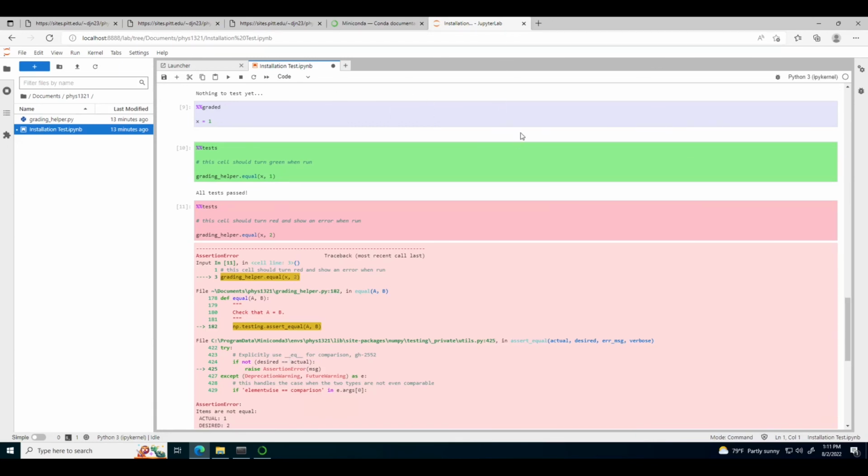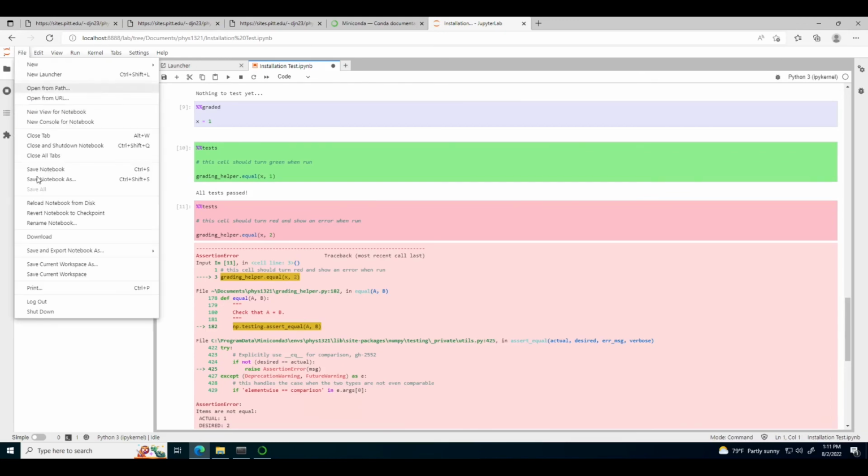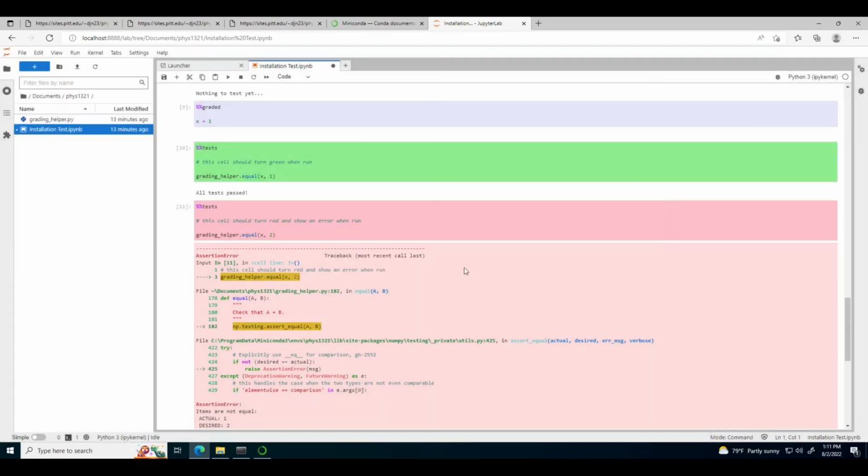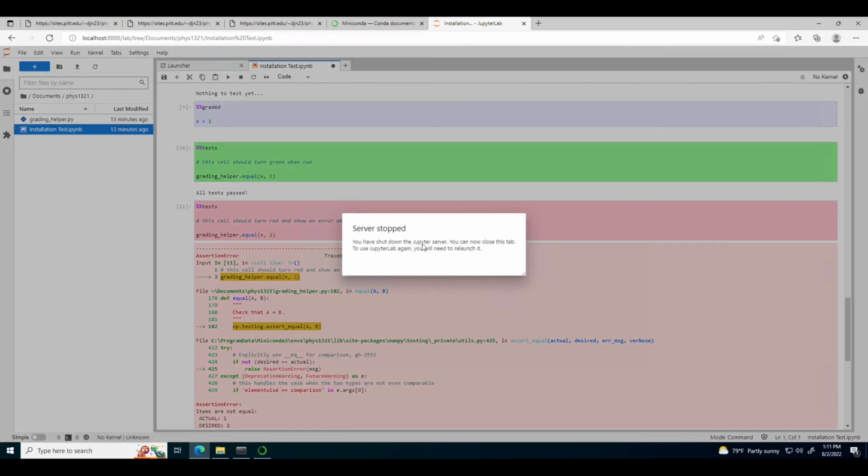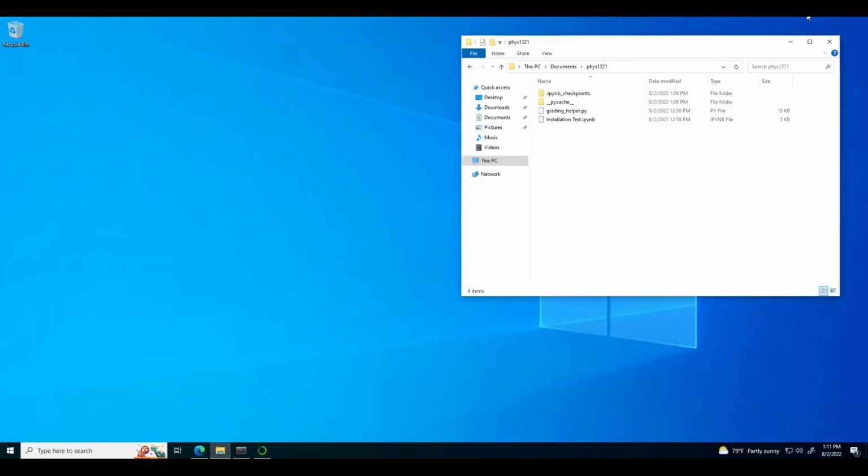So for now, we have everything installed. If you want to get out of here, you go File, Shutdown. And then you are, like it says, free to close the tab or what have you.